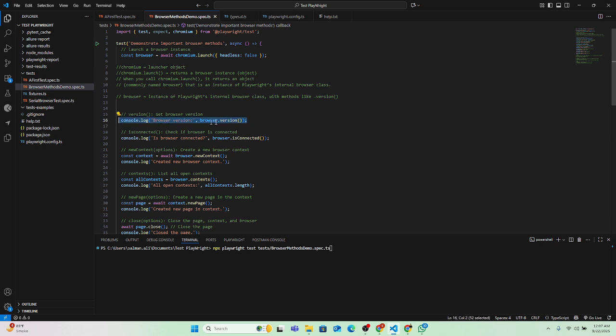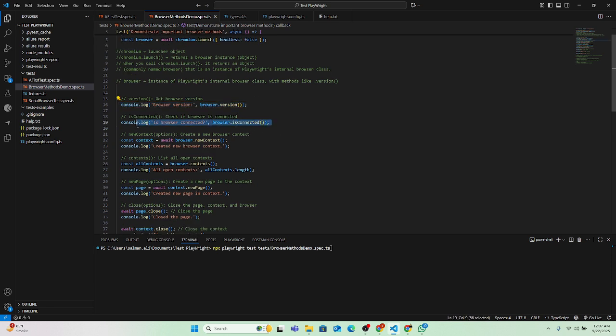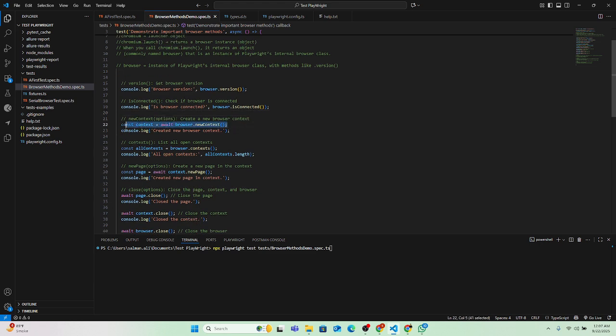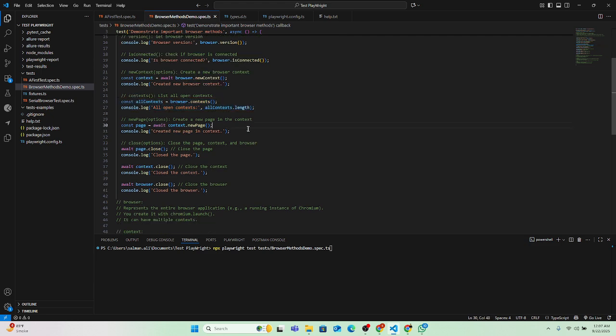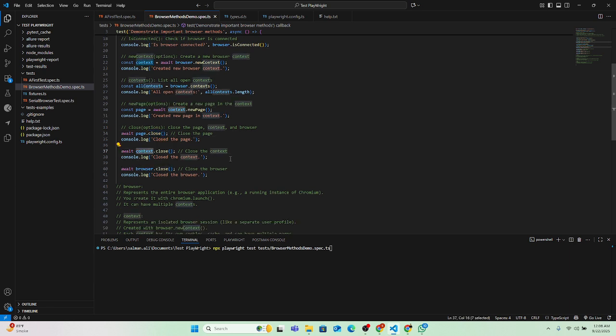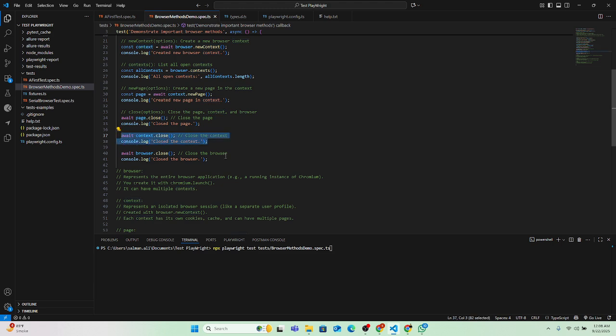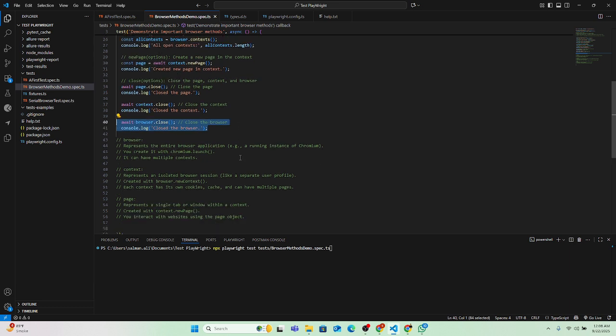Over here we are checking the version of the browser. Over here we are checking whether the browser is connected or not. Here we are creating a new context. Here we are listing down all the open contexts. Here we are creating a new page and using this page instance to call the close method, which would close the page. And finally we are closing the context, and we are also closing the browser.